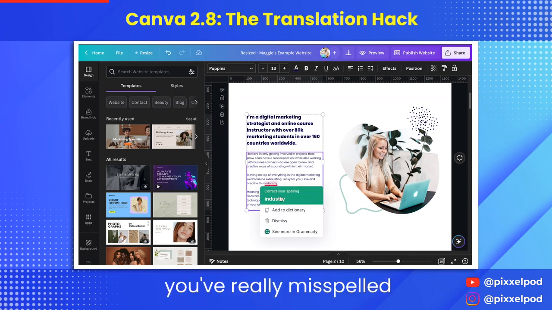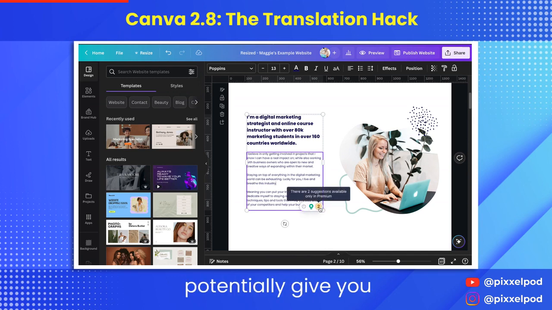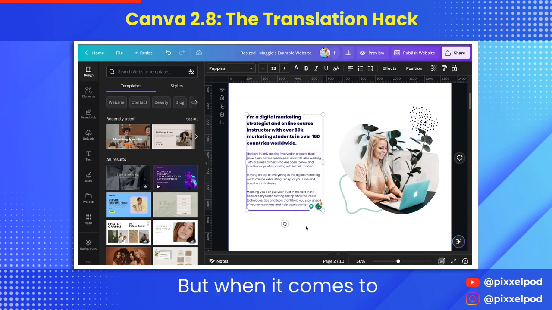It'll say, hey, you've really misspelled something here, but it also will help you to write more concisely, potentially give you some additional suggestions and things like that. But when it comes to correcting spelling mistakes, Grammarly is an absolute lifesaver, so I would really recommend that.